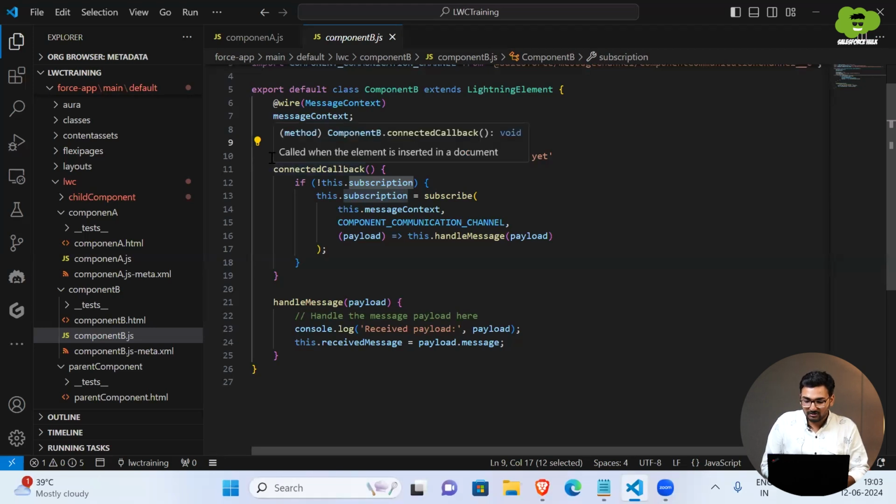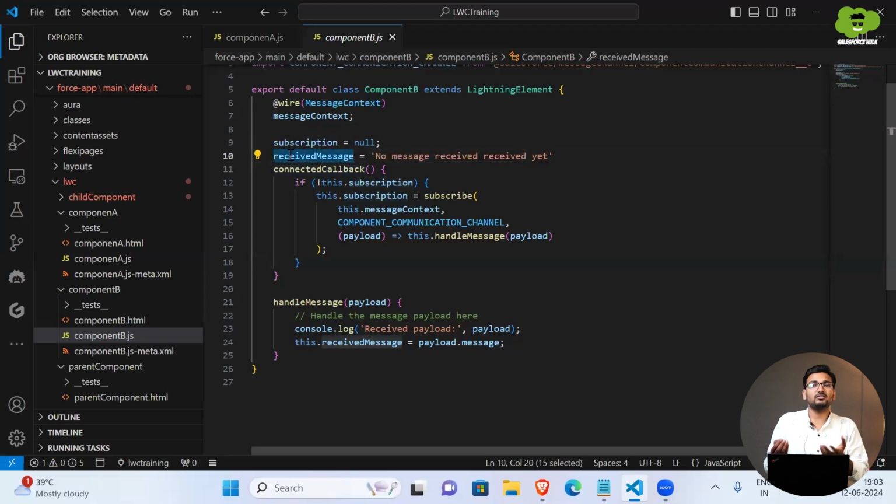And there is a property, received message, which displays the message from the different component on the UI itself. Now connectedCallback is the lifecycle hook which gets called when the component gets connected with the page. Here we are first of all checking this.subscription, is it null? If yes, then only we will enter here, and the subscribe method will get called with three parameters.